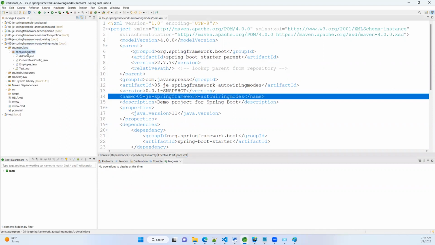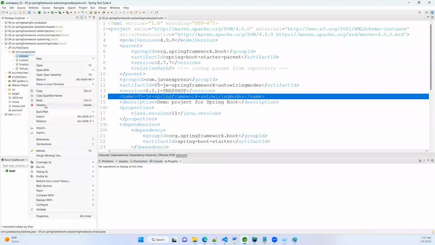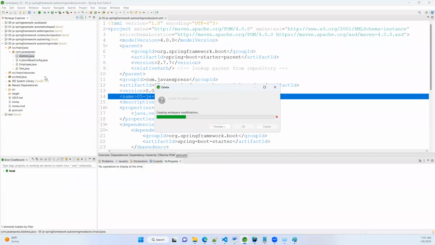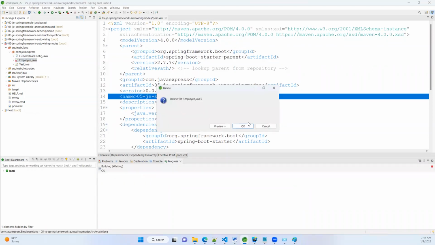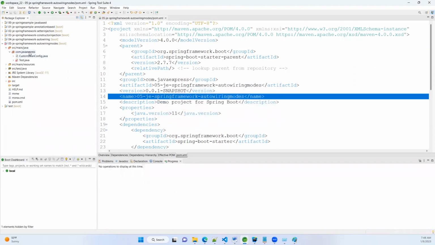Now let me remove whatever we have. Let me remove the address object. Address object is not required for me, and as well as employee object is also not required. Let me remove them here. Okay. Here go to your Test.java.